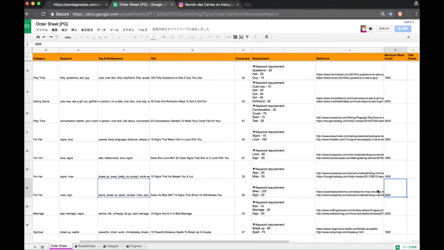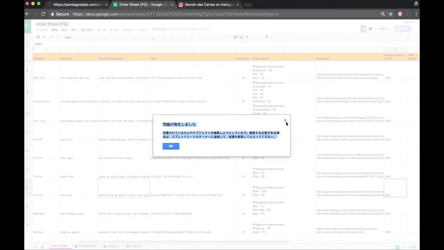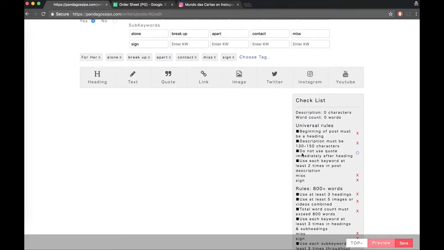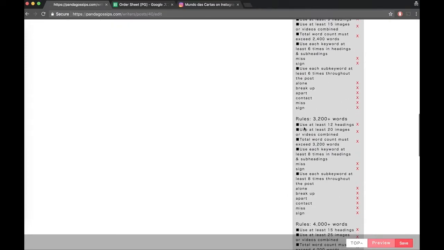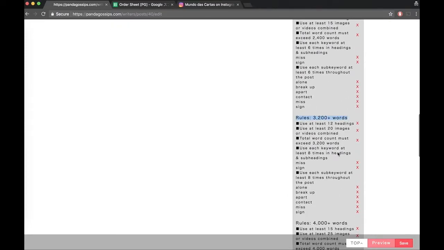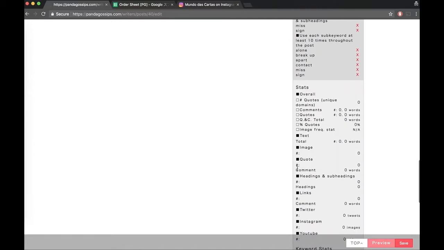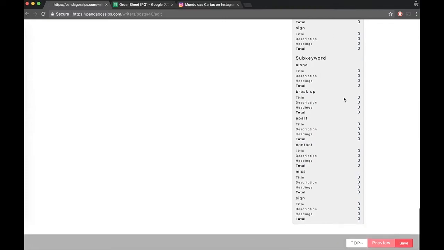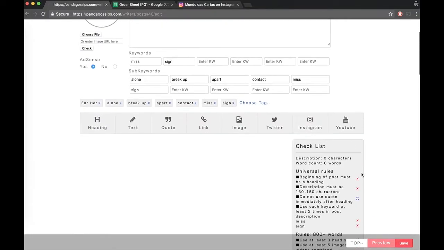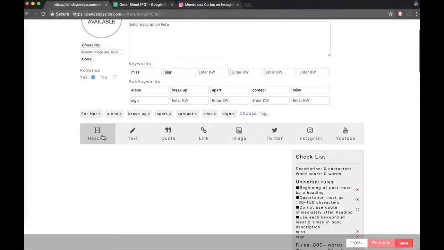Other than that, it's a 3,200 word article. So you want to go down the checklist and look at the rules for the 3,200 words. You just need to fulfill those, and you go down, you see the stats, how many times you have used each word, how many times you have used an image, an Instagram, all that.